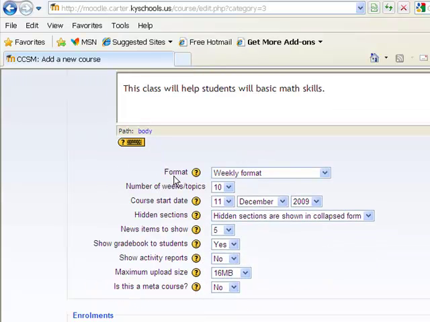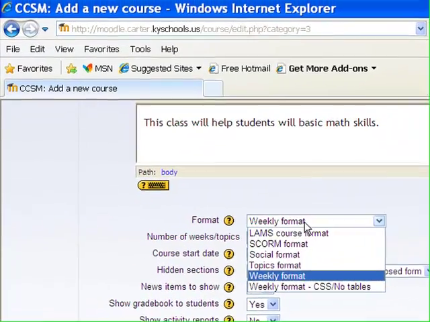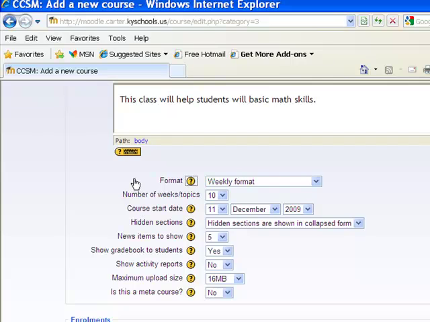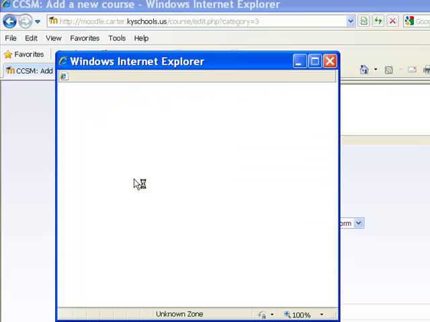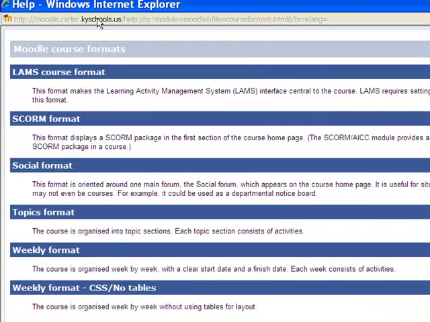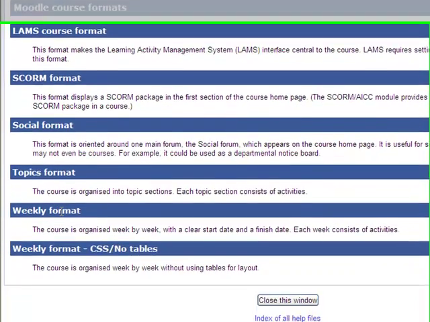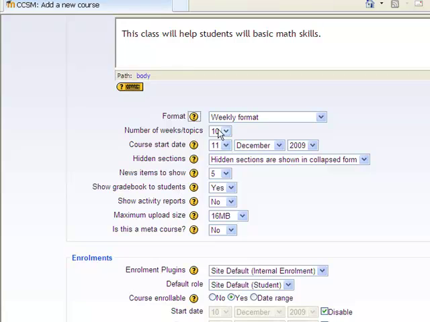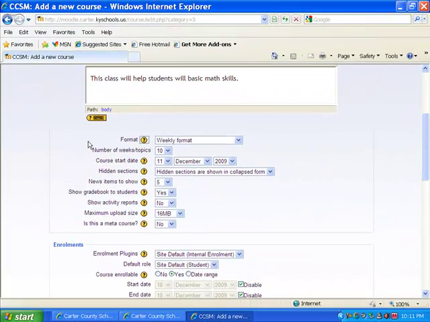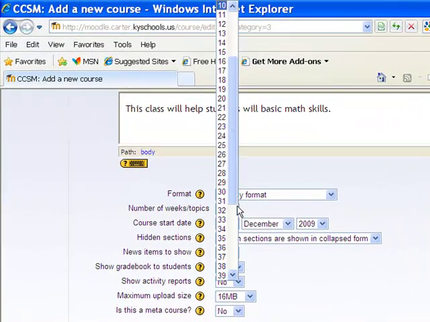The format, there are several different choices, and if you're not sure which one you want, you can click on the question mark, and it's going to open up all of the descriptions of the formats, and then you can pick the one you like the best. Set up. Number of weeks / topics, that's how many weeks you want to be able to show at the same time. Maybe the first 4 weeks, 1 unit at a time. So I'm going to change my number of weeks to 4.